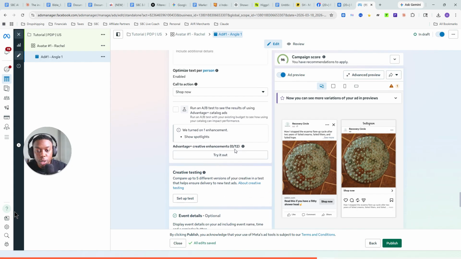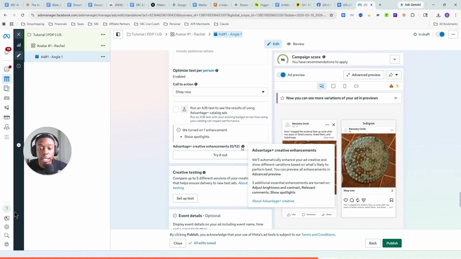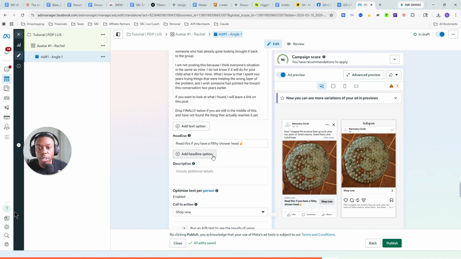Before we do anything else, just double check and make sure Advantage Plus Creative Enhancements is 0 out of 12. For you, it might be 0 out of 9 or 0 out of 11 or 0 out of 14. Just make sure it's 0 out of whatever. They might be adding more enhancements down the line. As long as it says 0 there, you're good. Make sure Shop Now is good.